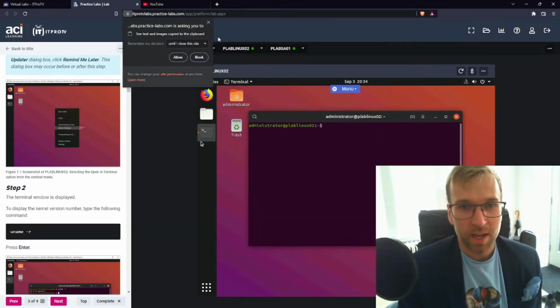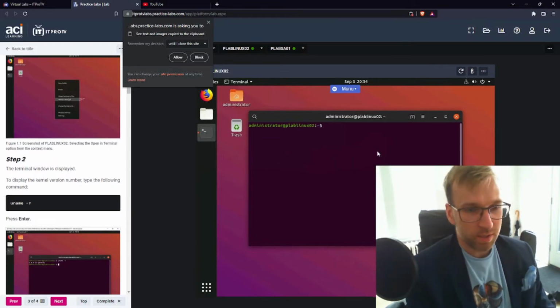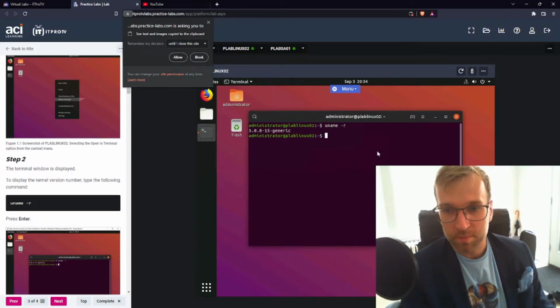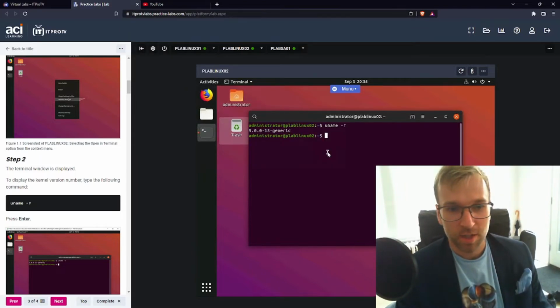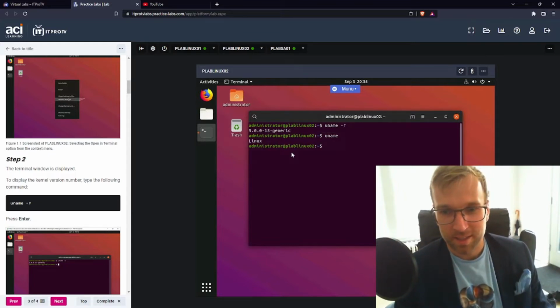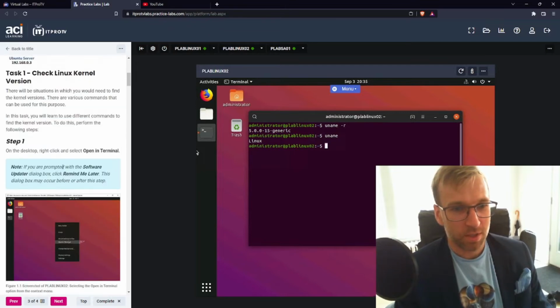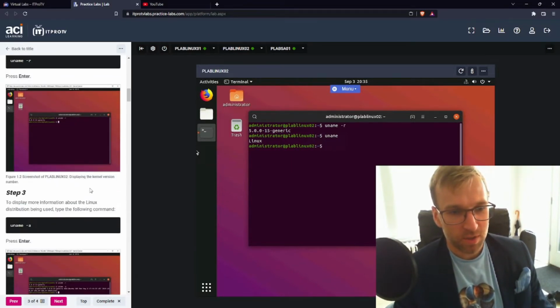And we're going to be asked to look at the kernel version number. We can do that simply with uname -r. And it's 5.00 generic. All right, cool. What if we just do uname? So it says Linux. I like that a little better. I don't know why we went straight to the R. I feel like we should have typed uname first. But that's okay. So let's look at step 3 here.